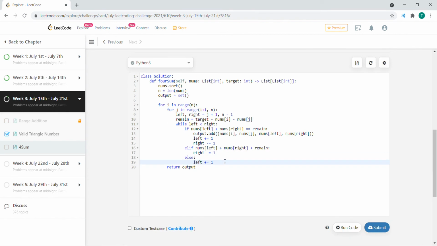Okay, let's see. Sort the nums, assign n, assign output set, do a for loop for i in range n, do a j in range i plus 1 to n, for left and right, j plus 1 and n minus 1, remain equals target minus nums i minus nums j, while left is less than right, if nums left plus nums right is equal to the remain, then the output is added with nums i, j, left, right, increment left, decrement right, else if left plus right is greater than remainder, decrement right, else increment left. Return output. There you go.